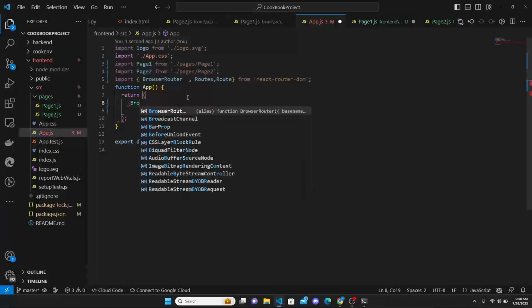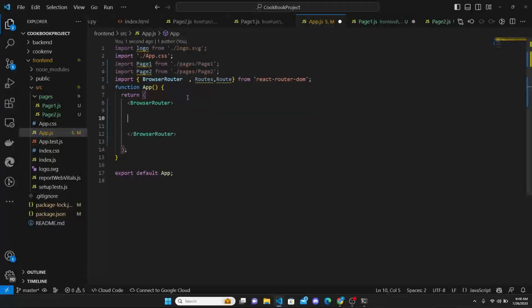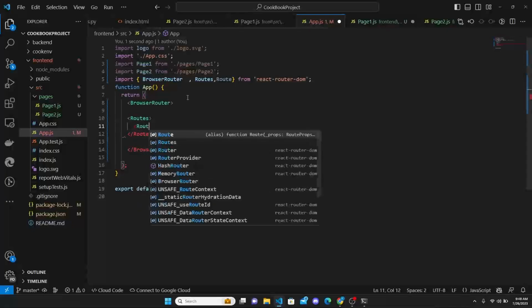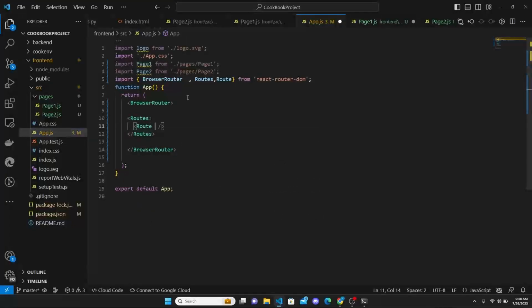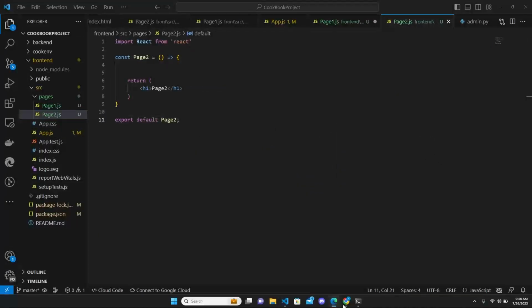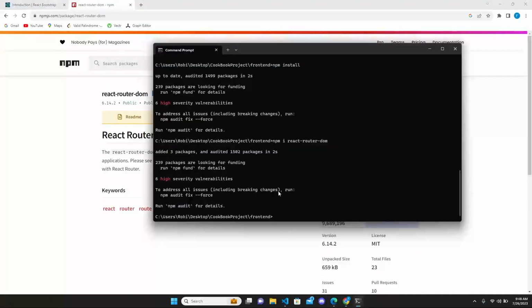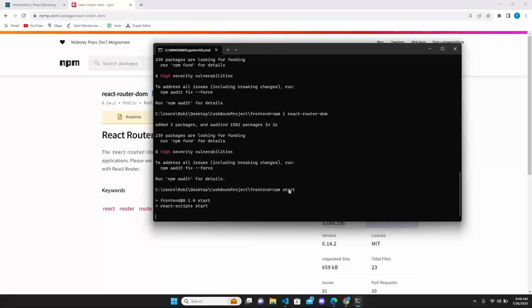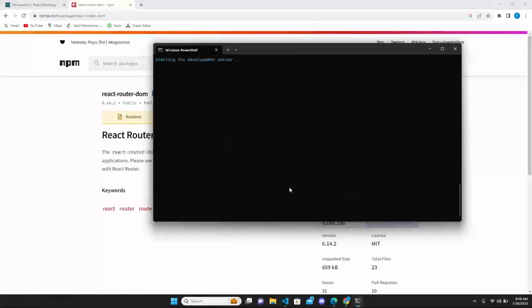So the app will represent a BrowserRouter, which is going to have some routes, and every route will represent a page. So the first route is going to be the main page, so the path slash, and the component we want to apply is Page1. When we go to, let's say, recipes, we want to go to Page2. So let's say Page2. If we go to Google and start npm start, so start localhost 3000, where we will have the React frontend.